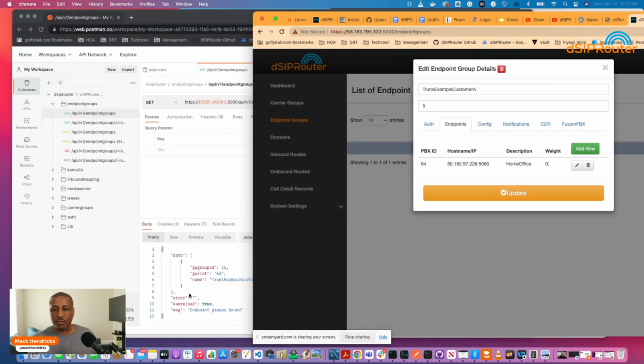So if you have multiple endpoints that are part of an endpoint group, then you will have multiple numeric values here for the gateway list. Because basically, the gateway list is just the unique identifier, or the ID, of the PBX that's part of that list. Okay, so that's kind of that.